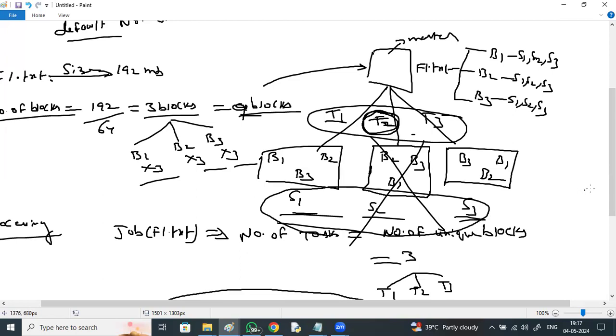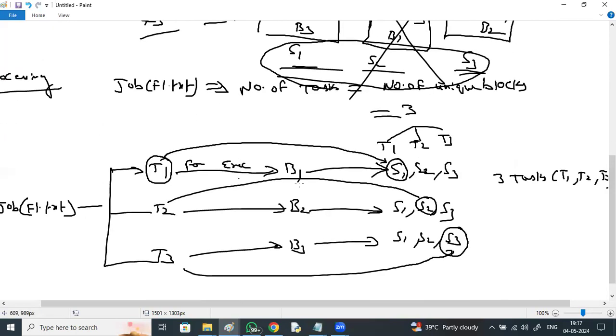That is one. And one more, the T1 task can be executed by S1, S2, S3. Why have you given the preference to S1 only? How to assign a task to a slave? What is the criteria followed?